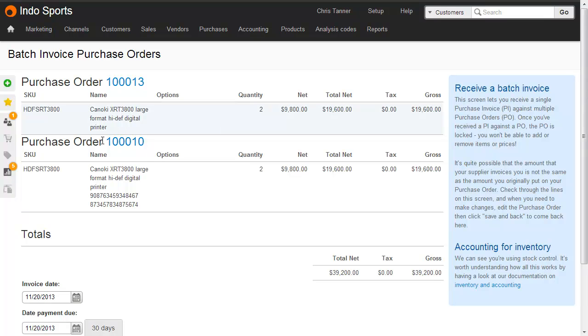If the purchase invoice you've been sent does not match the totals on this screen, what you need to do is go into each purchase order, edit the prices there, and then come back here to receive the purchase invoice.